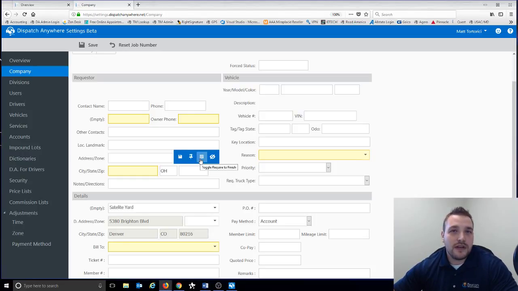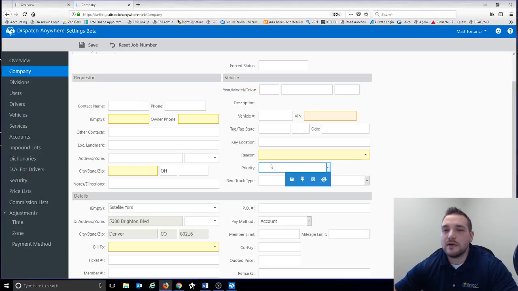We have required to finish. Required to finish fields are going to be driver fields. These would be orange. So we make something like this. These are fields that the driver is going to be prompted for in the field when they finish the call. So things maybe like VIN number, odometer reading, possible POs, things like that that the driver may have to get in the field. They can type it in right on their device and it would feed back to the call.